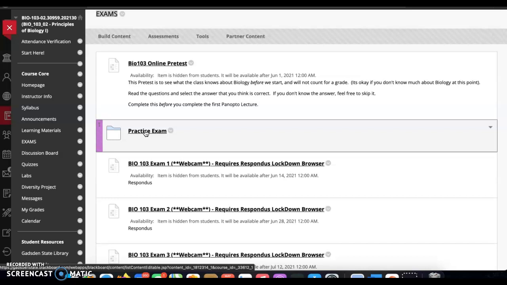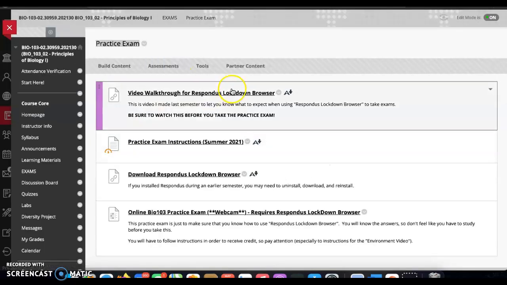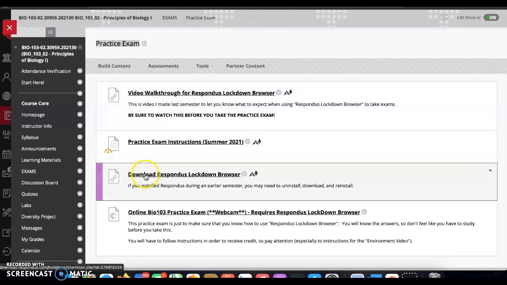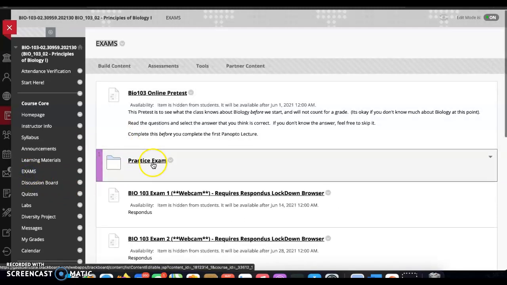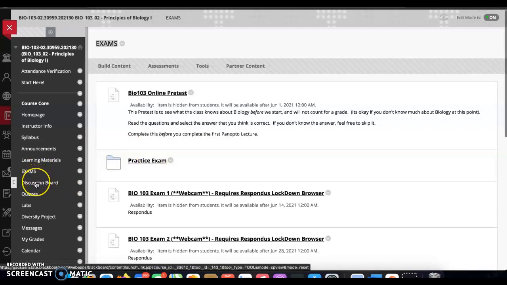I mentioned that sometimes people with Chromebooks can have issues. So this is a way for you to figure out if you're going to have issues before the real test happens. I've got a video that shows you more information about this and how to download Respondus. So just as soon as you get settled in with the course, go back to exams and the practice exam, and you can go through and do that.